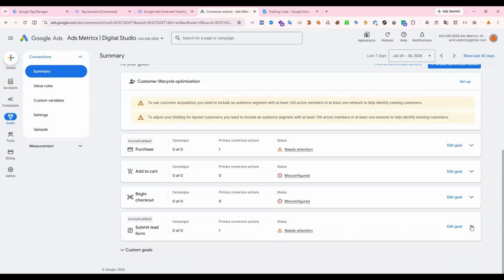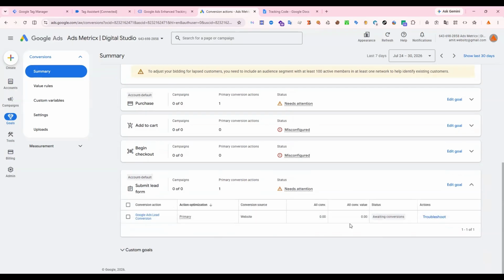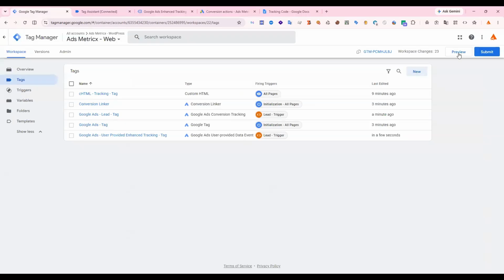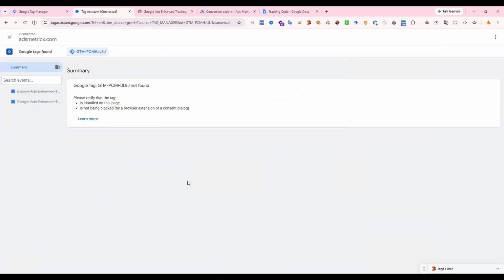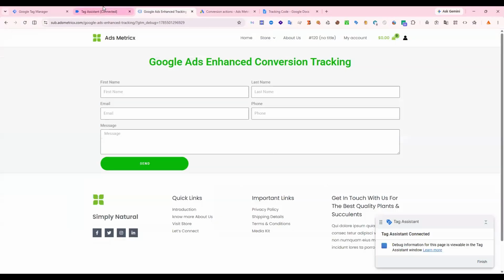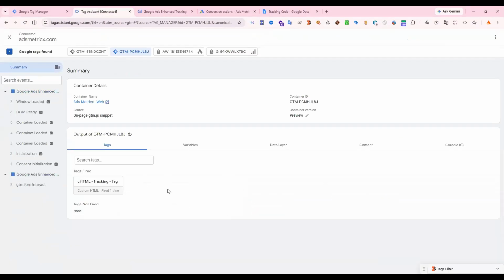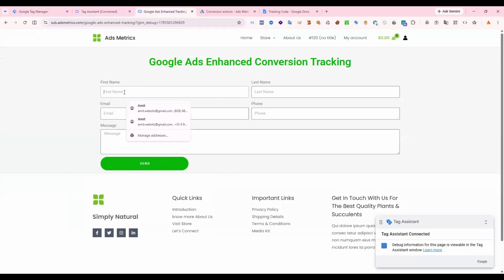Here you can see it's showing waiting for conversion. So now test here. Just go to preview. Okay, it's connected now. Now let's test and click send.